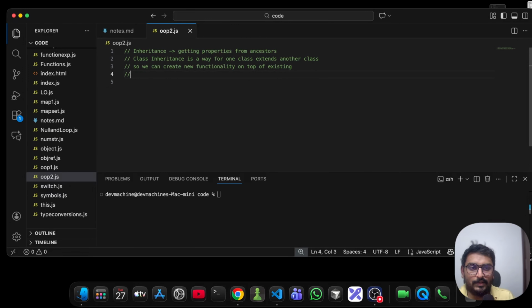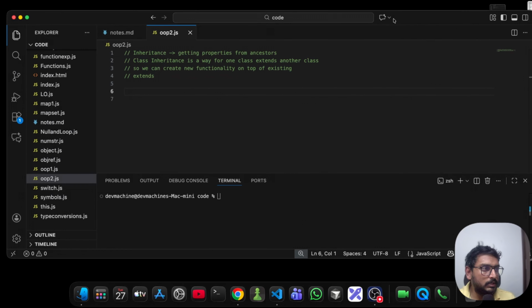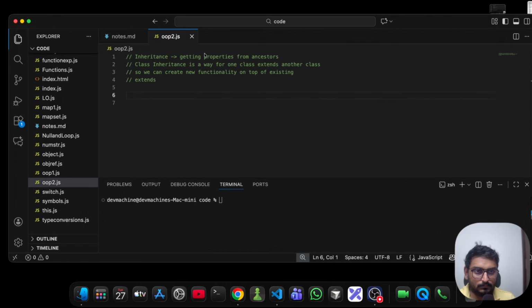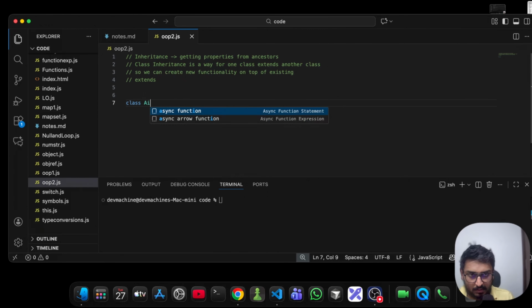To deal with inheritance in classes, we need to understand one particular keyword known as extends. So let me do this. Let's say we have a class Animal.